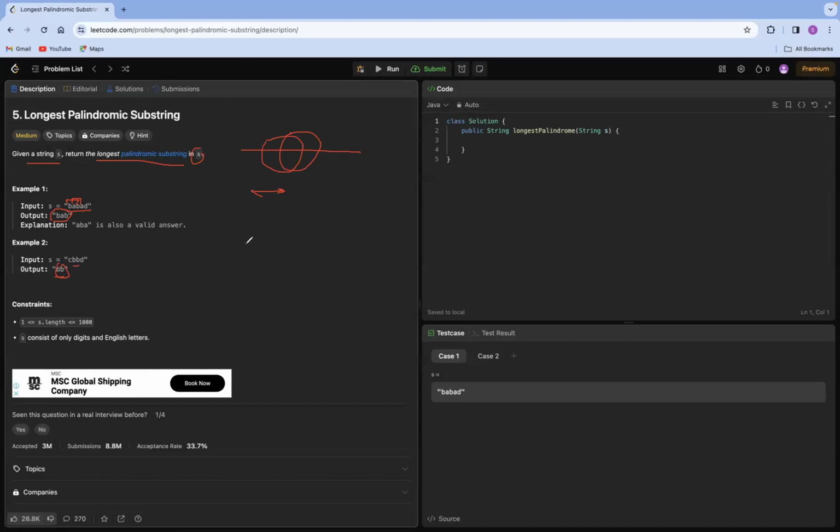This can be solved using a brute force approach. We can use three loops and solve it in a very straightforward way. But the time complexity will be very high for that, it will be N cubed. And if we have a very big string, it will be very tedious, very time consuming, and very costly. So let's understand the DP approach for this.